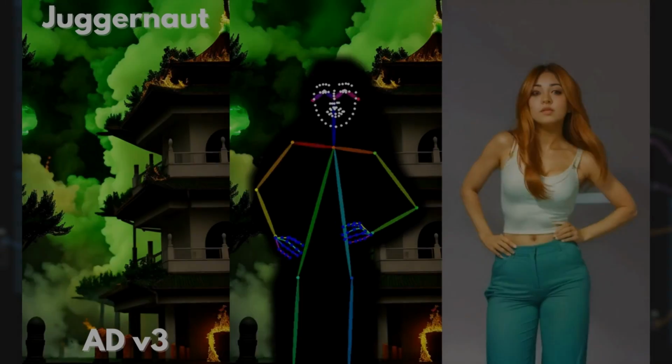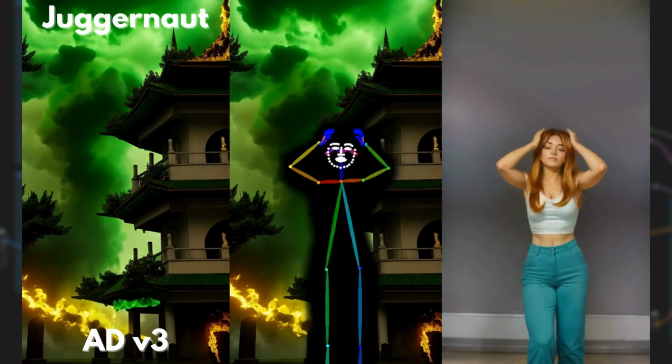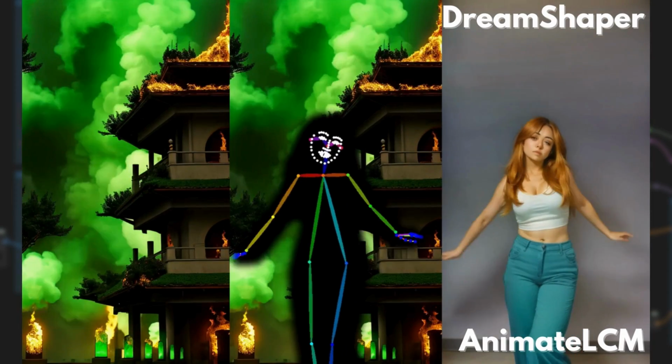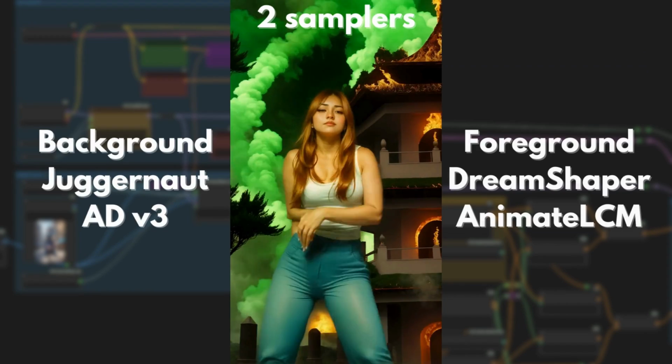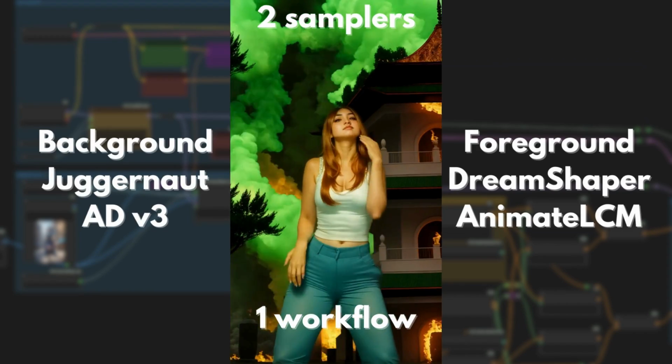We made an animated background using Juggernaut and AnimateDiff version 3. The foreground is a woman made with DreamShaper and AnimateLCM. With TwoSamplersforMask and the TwoSamplers node, we combine them seamlessly into one animation.